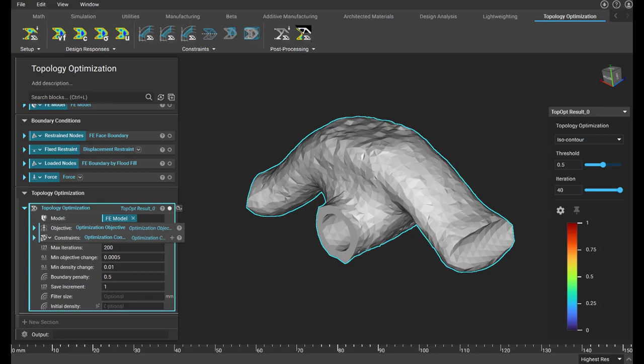Initial density can be any value between 0 and 1 to give an initial guess at how the result will look before the process begins. If left blank, this will be set to 0.5.